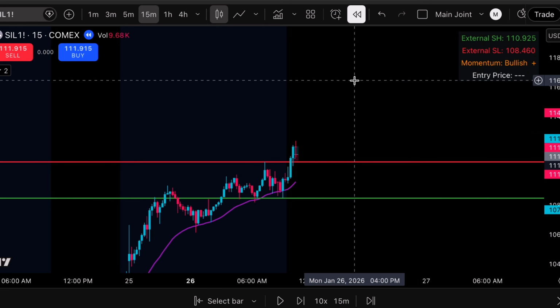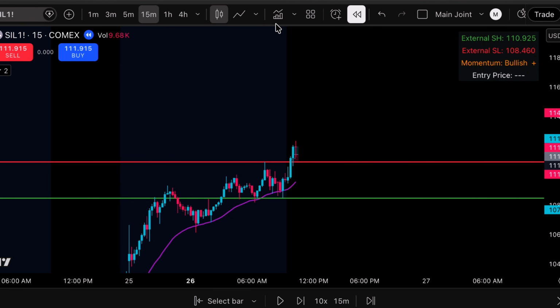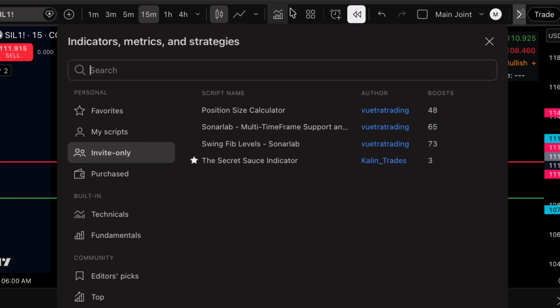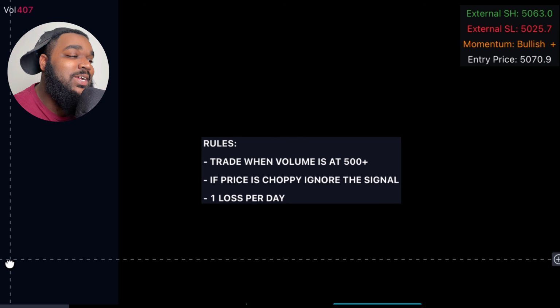Okay, y'all, as I was editing this video, I completely forgot to say that as soon as you get it, you're going to go to indicators, or you could do this on your phone as well. You're going to go to invite only, and that's where you'll see the secret sauce indicator. Now, if you're on TradingView and then you get it, you've got to refresh TradingView, close the app, bring it back up, and then put it on there. That's how it works. So here are the rules.